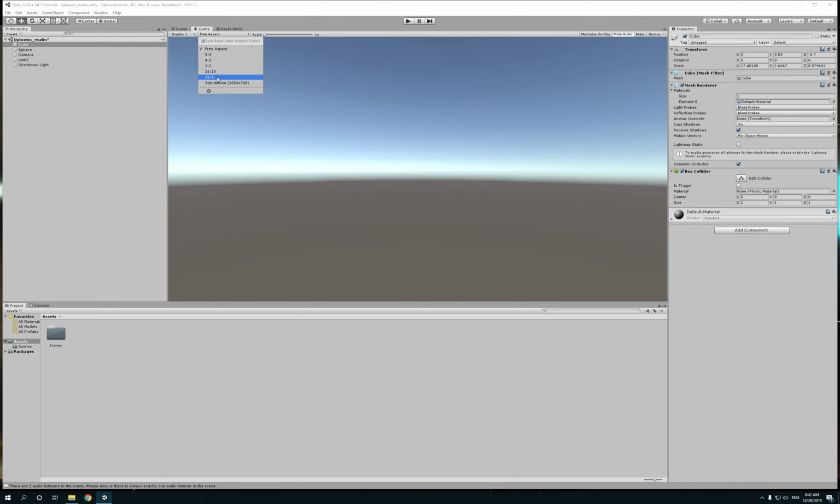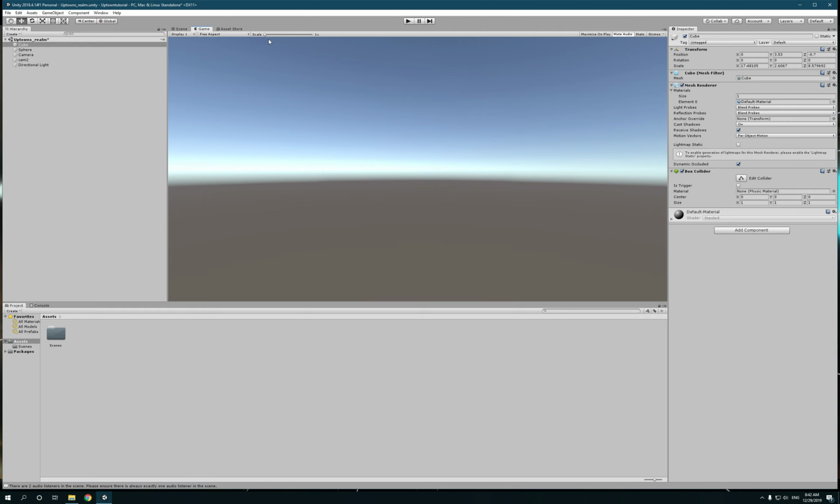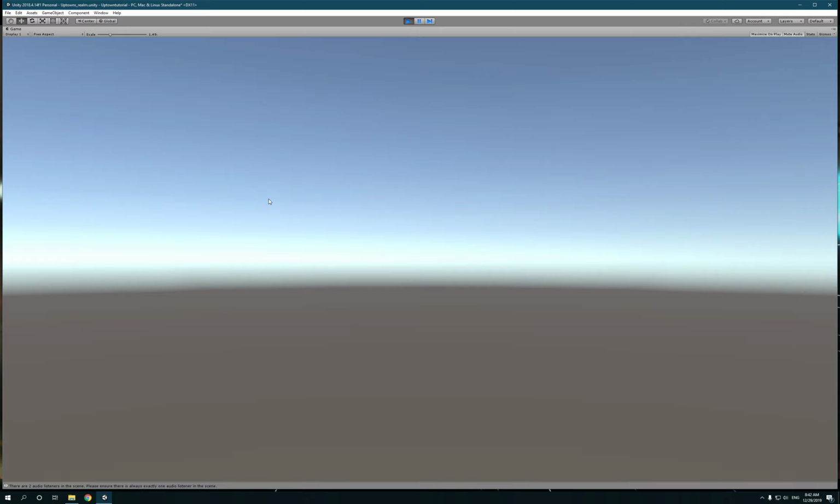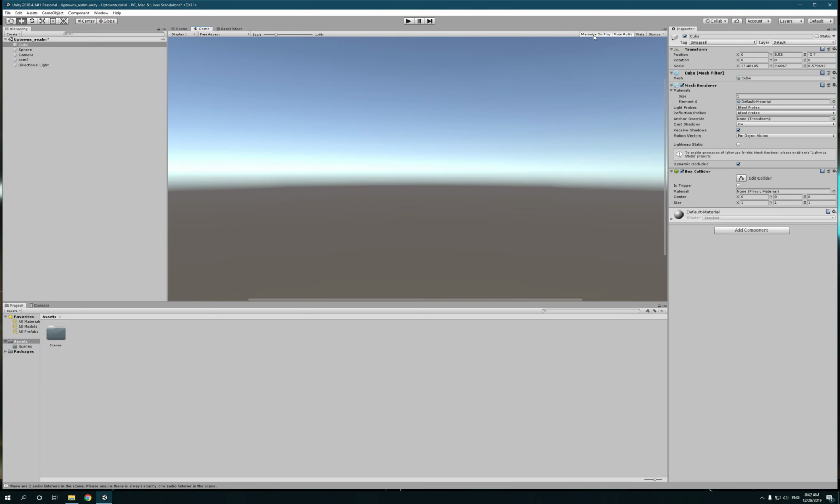The free aspect. So for this window, you can change the aspect ratio. You can change the way the camera looks. You can zoom in a little bit more if you want that. Now, let's say there's a few buttons over here where if you click on maximize on play, so when you click the play button, automatically it goes to full screen, the game mode. But let's close that out, turn that off.